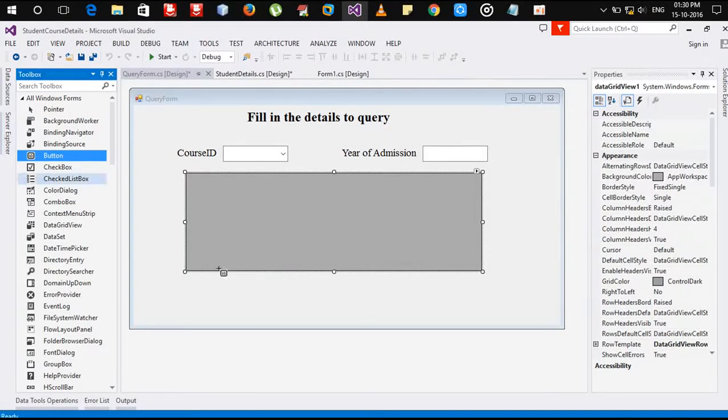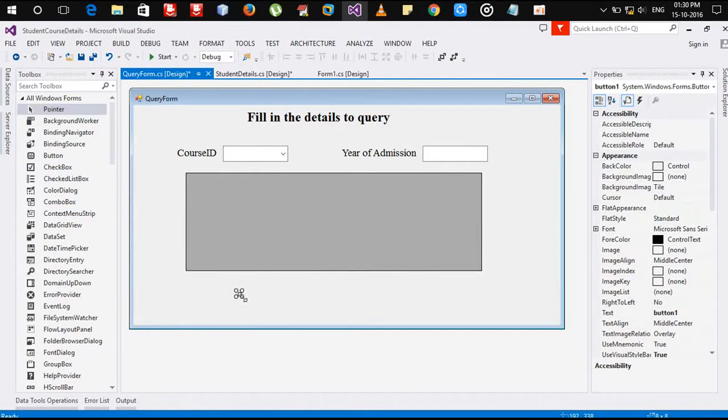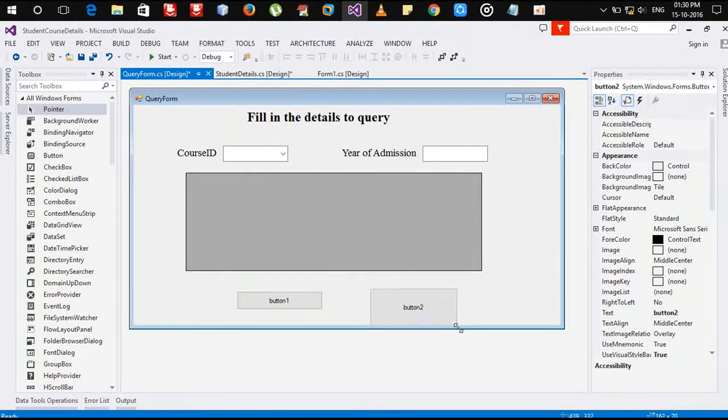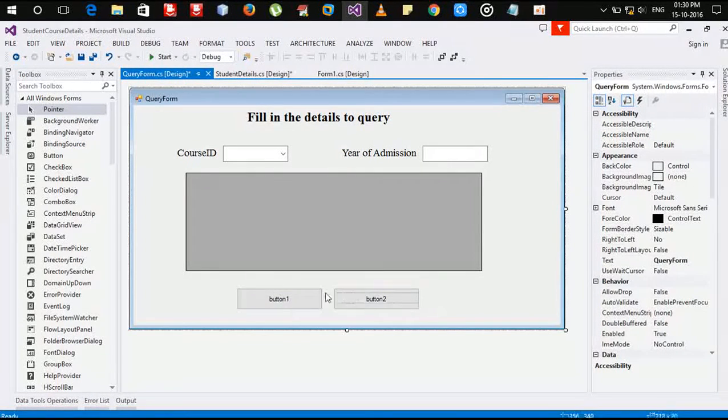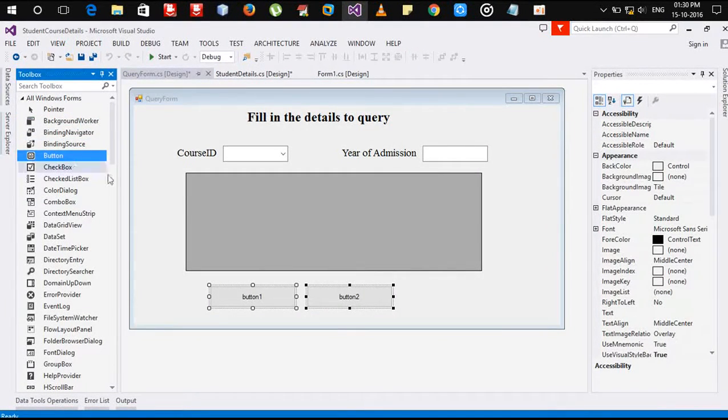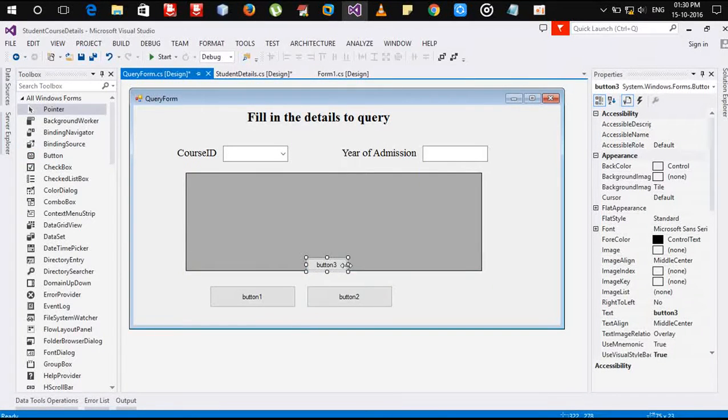So button 1. You keep the buttons a little bigger this time, but of the same length. We need one more button for reset. This at this end, this will be at this end, this will be in the center.